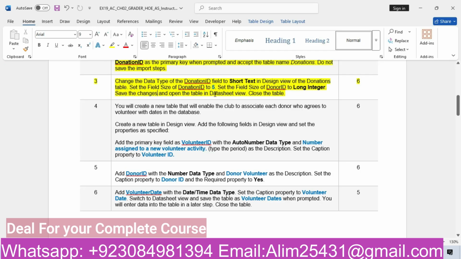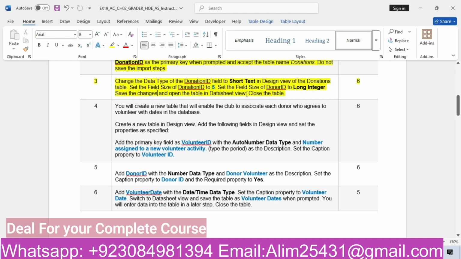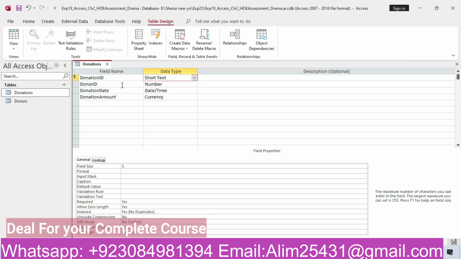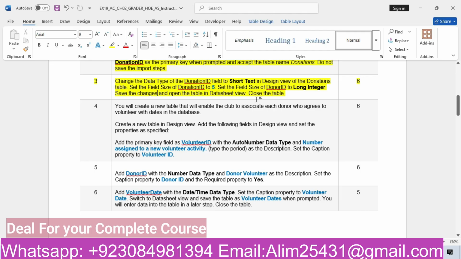Select the field size of the donation ID to 5. We will change the field size of the donation ID to 5. Set the field size of the donor ID to long integer. So we will go to the donor ID and select this one.